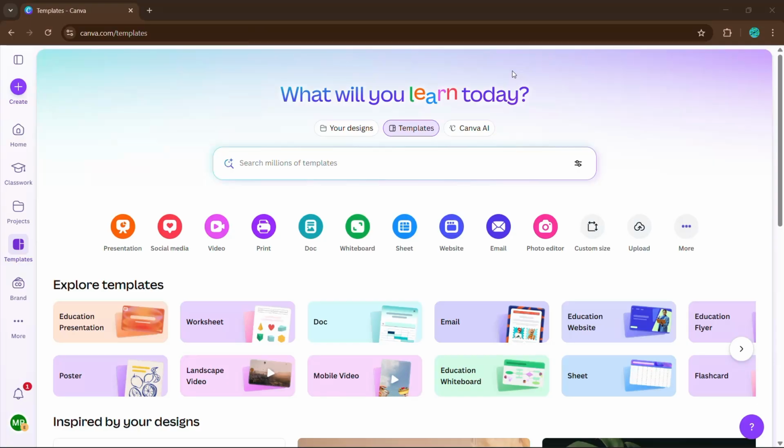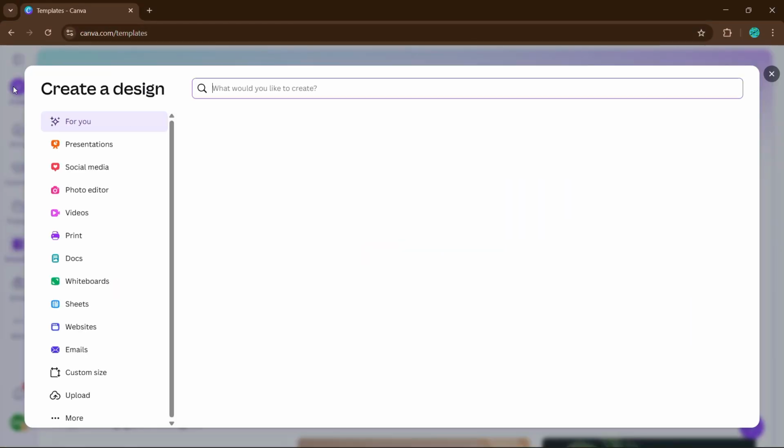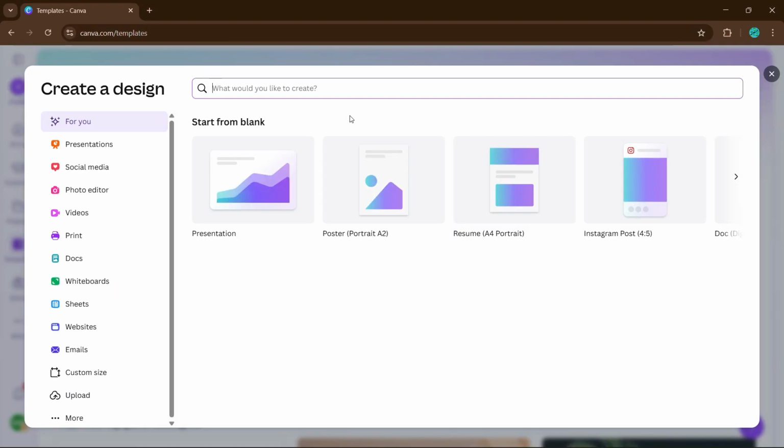Let's start by setting up your design. Head over to canva.com and log in to your account. On the left-hand panel, click on Create and choose Presentation so we have enough space to clearly see the effect.